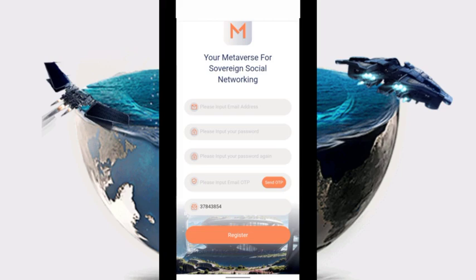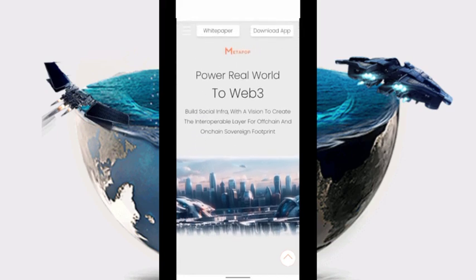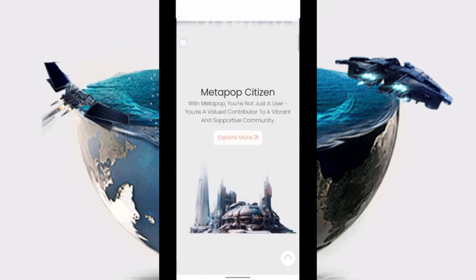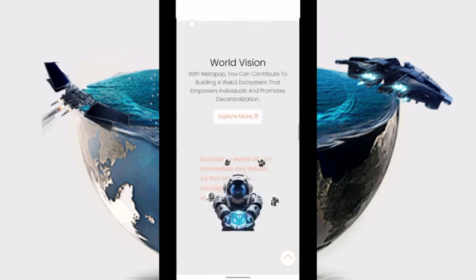When you click on register, it will take you to another page where you'll be asked to download the app. It will show you the iOS version. It will also show you the Android APK, and it will ask you to also visit the website. So what you need to do is to download the APK version. If you click on visit the website, it will bring out this for you. As you can see, this is the website, Metapop. You can click on download app. Then you can also read through to see what this platform is all about. You see that it is a very interesting project.